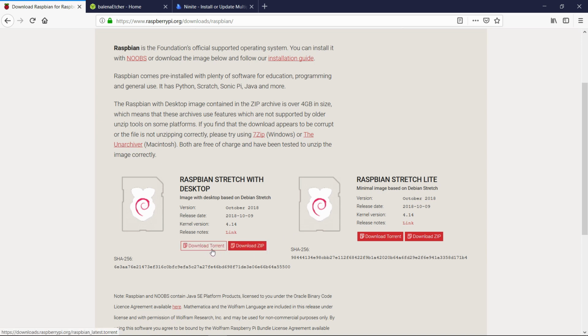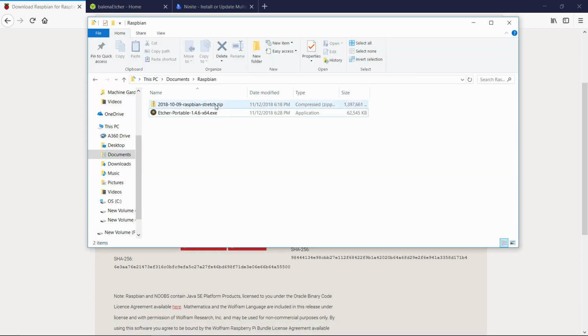If you're more familiar with torrents, or if you have crappy internet, you probably want to think about going with that option, but either one will work fine. They'll give you the same file. After it's downloaded, you'll just have this zip file. It's pretty big, 1.4 gigs, so it's going to take a while to download.